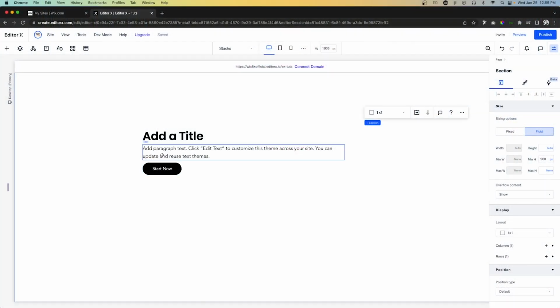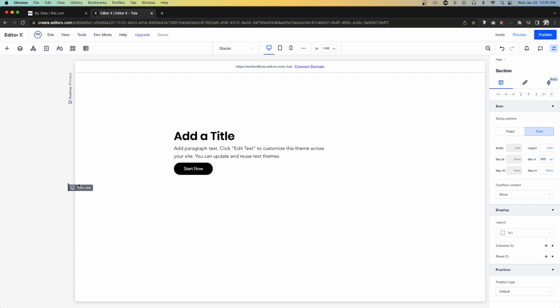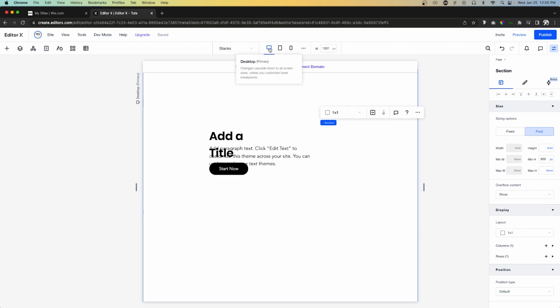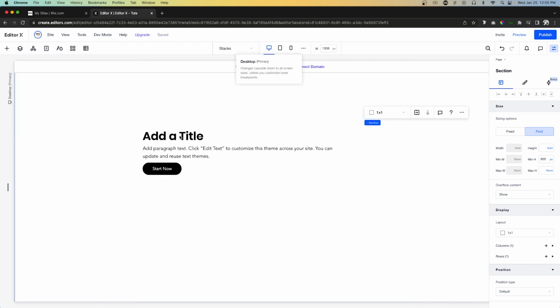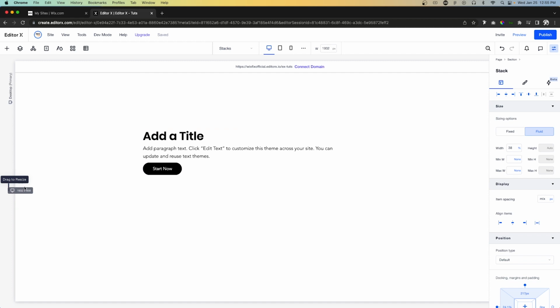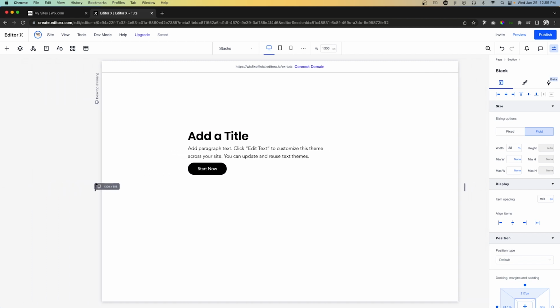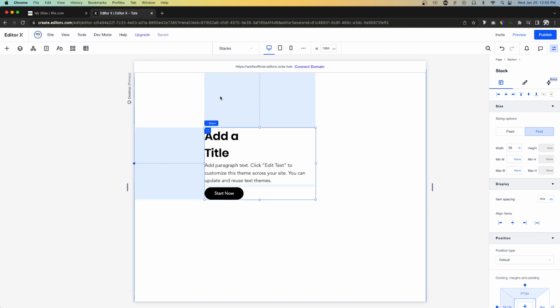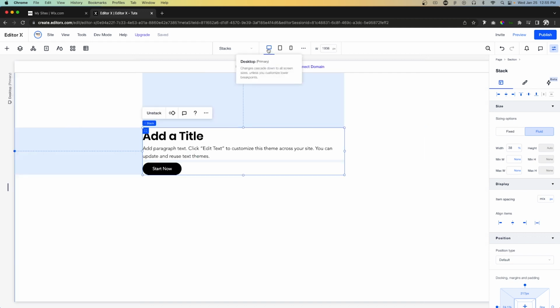So here we have a heading, a paragraph, and a button. If we don't stack them together, then on smaller screen sizes, we might see the content start to overlap and look really ugly. So if we grab each one of these elements, then you'll notice we have an option to stack them together. So now when we resize the screen, instead of the content overlapping, you'll start to notice that they're just wrapping, which is exactly what we want.